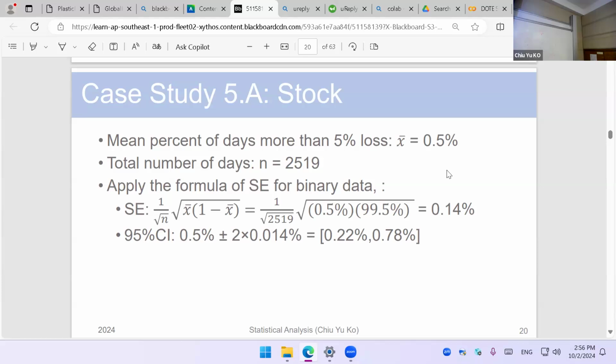And then the 0.5% plus minus 2 times this SE will be the estimate. So how many days do you expect, if you invest in the US stock market, to have 5% losses? It will be 0.2% to 0.78%. So that would be the idea, and that is something we want to know.